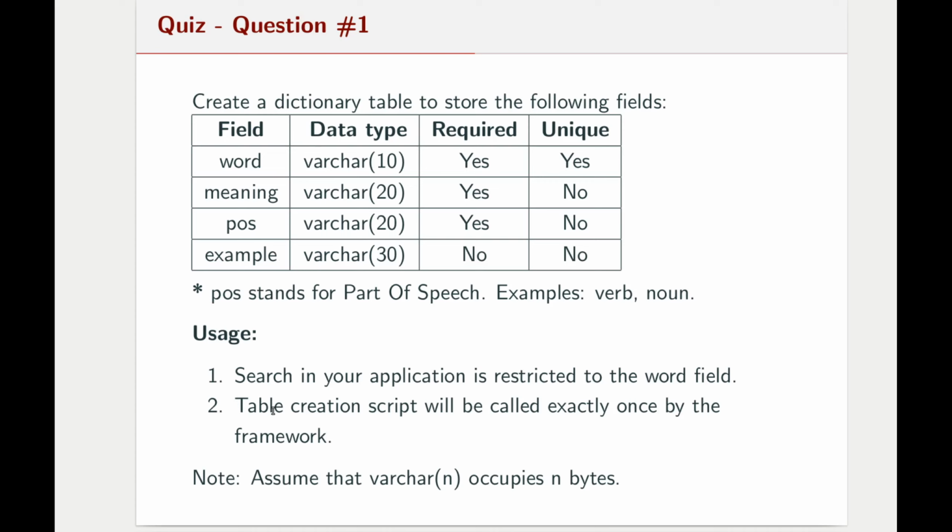One thing to notice is the table creation script will be called exactly once by the framework, and another assumption to make is varchar of n occupies n bytes. So these are things that I want you to keep in mind before you create the table. Go ahead and give it a shot.